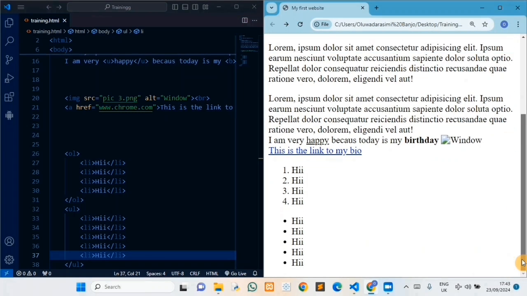Now, inside a list we can also have another list. Inside a list you can have another list. Take for example this other list here. The first one we're talking about is phones, and we have iPhone.